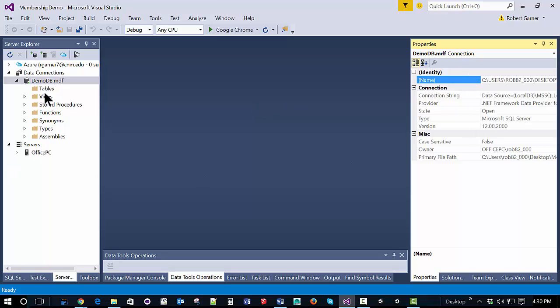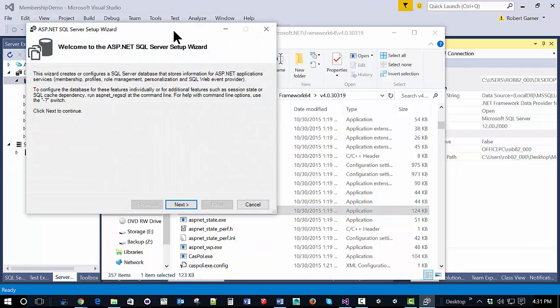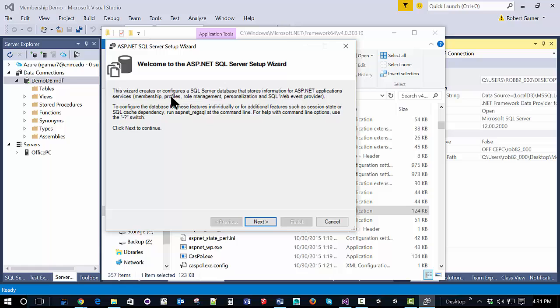Now the next step is we need to add some tables to hold our membership information and login information and role information. And you could do this manually and hand roll your whole entire solution for membership, but Microsoft gives us some convenient tools to do this. And if you go to your Windows, Microsoft.NET framework, and then whatever version you're currently on folder, there's a program called ASP.NET Reg SQL. If you double click on that, you can run it in a setup wizard mode.